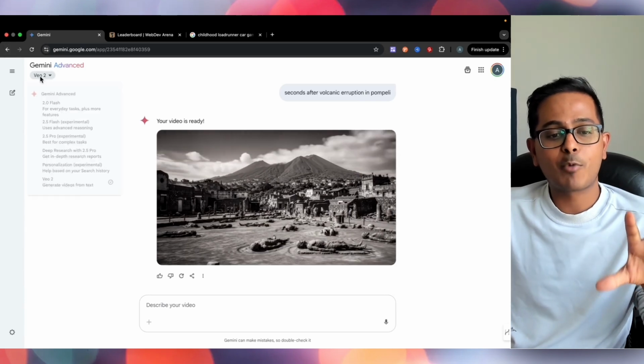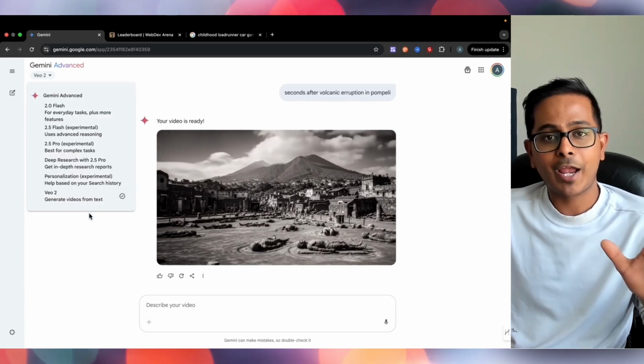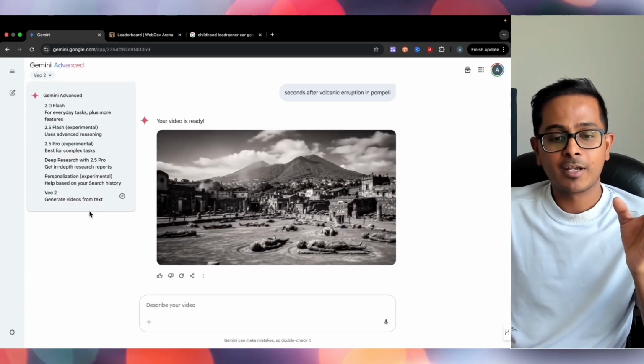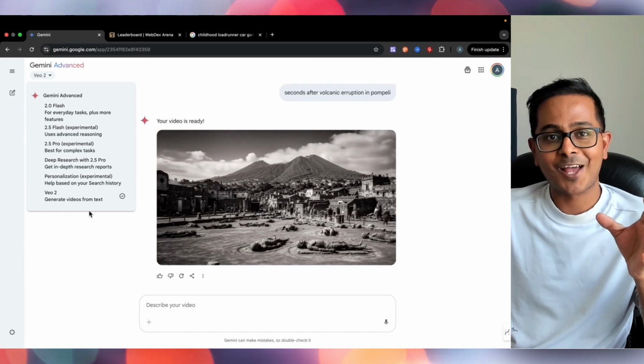So these are all the different models that Gemini offers through Gemini Advanced. You now know which model to use in what scenario.